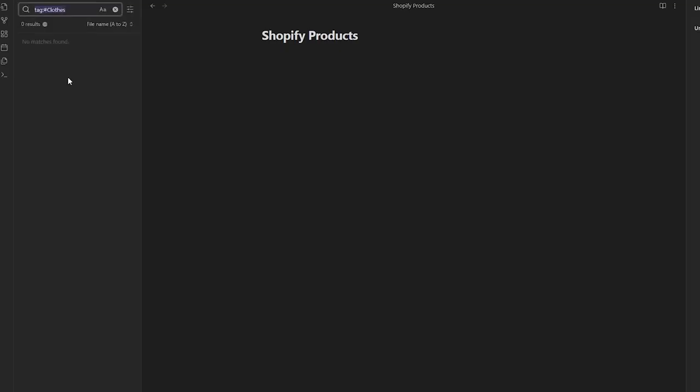So here we can search for different tags, different notes that we have created. For example, let's go ahead and search for pants. We'll just simply search for pants and it will pop up right here with the link with the folder as well. So we can go ahead and select that.